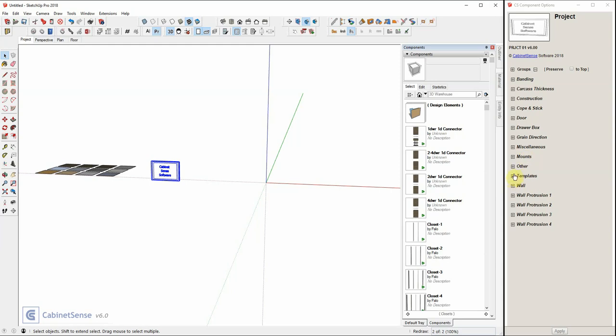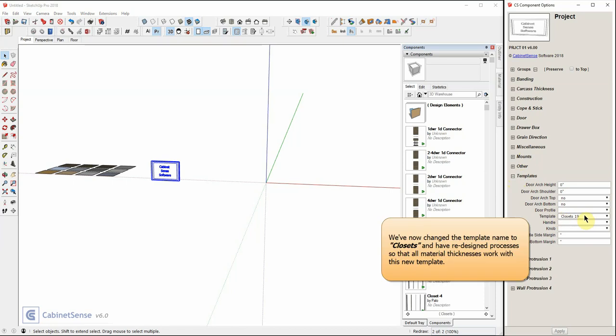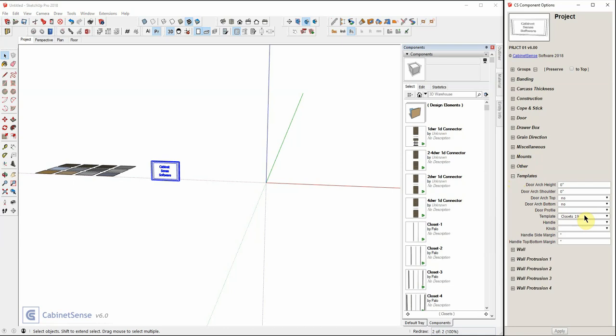As well, the template section will detail what template we're using to help us manufacture our closets. In a later segment, we'll show you how we set up the machining database to place all of our drill holes to make our closet systems work.